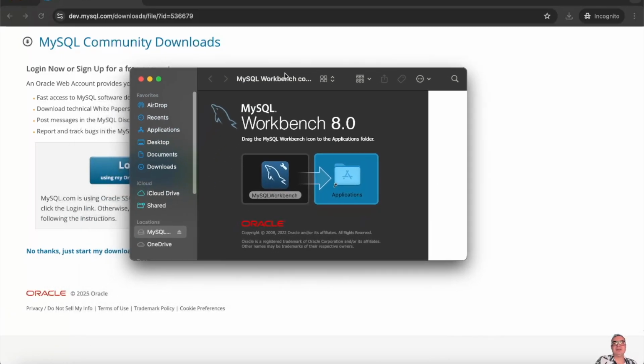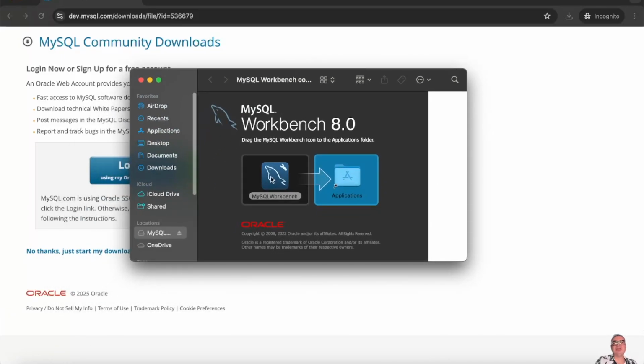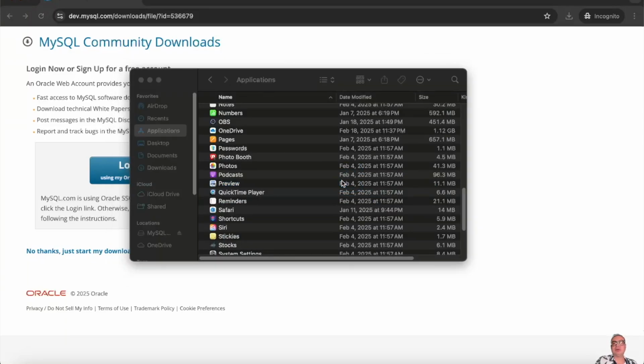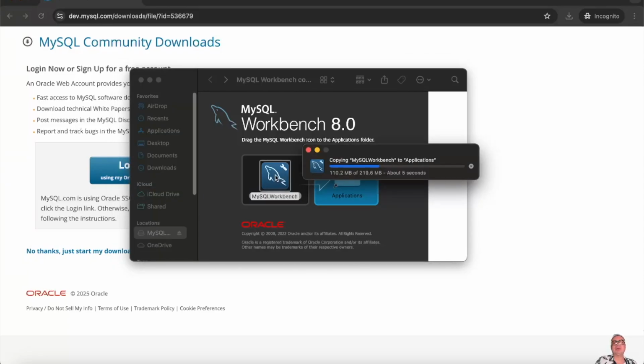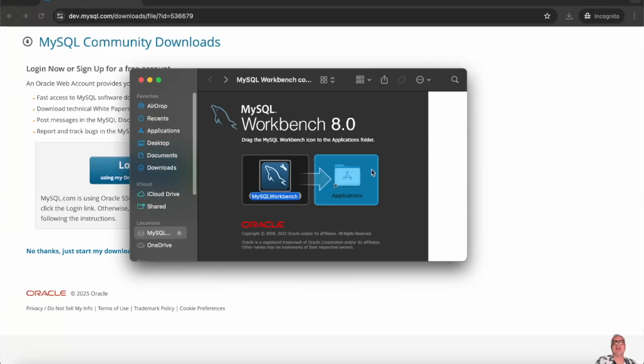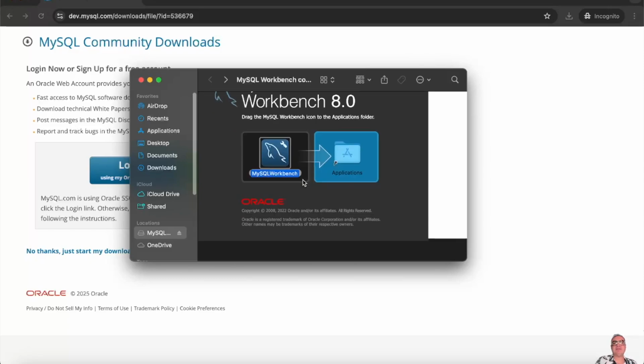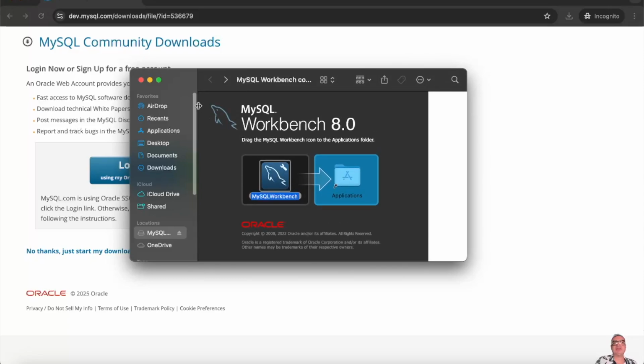So this is the window. It says that you just need to drag and drop this into your application folder. So we just drag and drop it into our application folder. Apparently it didn't work this way, so let's do it this way. I drag and drop the MySQL Workbench into applications, and it is trying to copy MySQL Workbench to applications. It takes a few seconds to copy. Now I think we have done the MySQL Workbench setup.